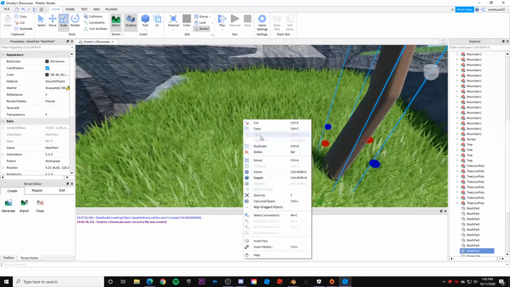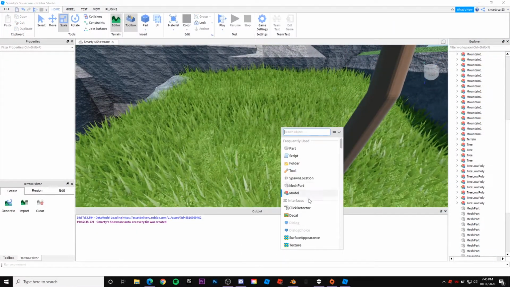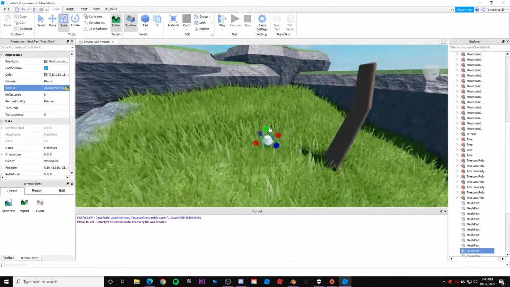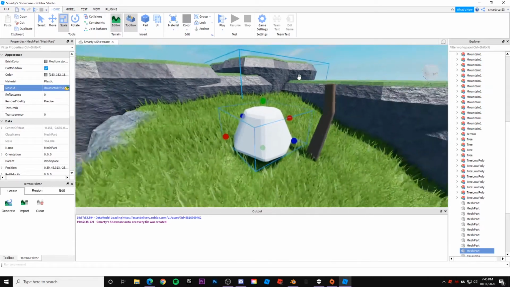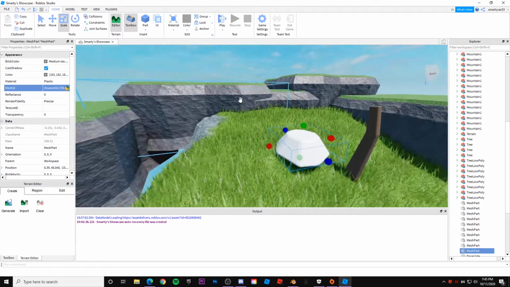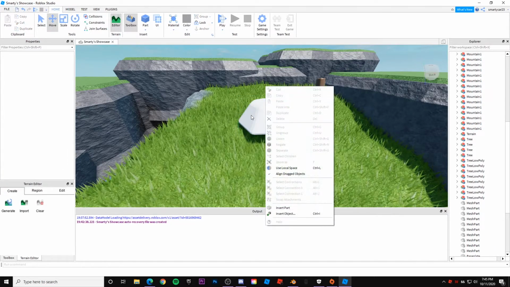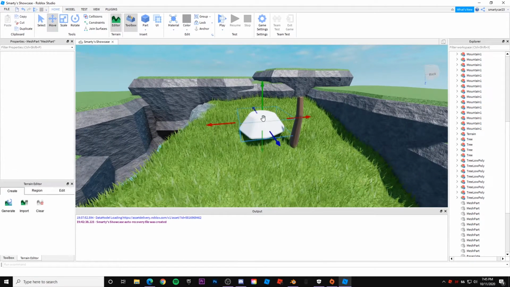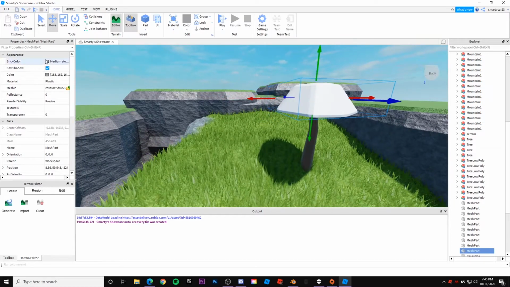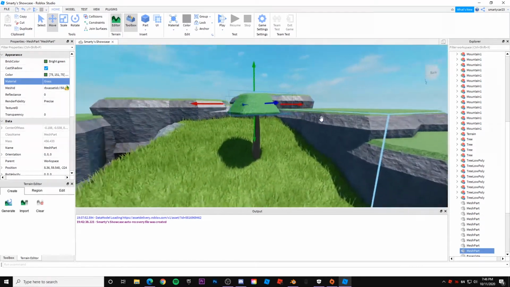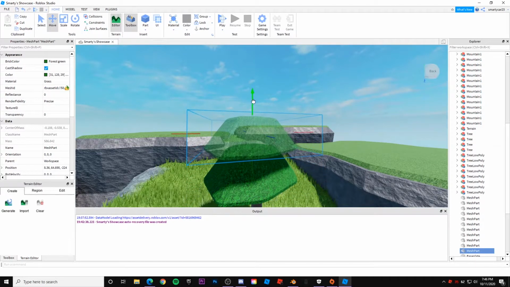Insert another mesh part, and then select it. Find your file. So once you've done that, you're gonna scale it up, and then pick the shape that you would like. All right. Choose your color and properties. I'm gonna swap material to grass and duplicate this.